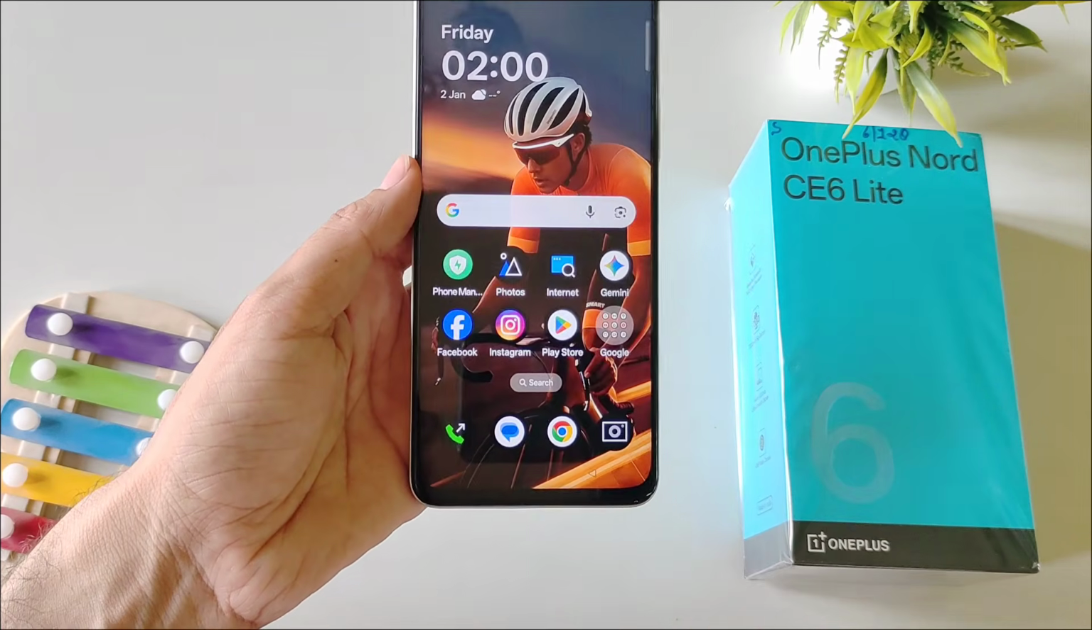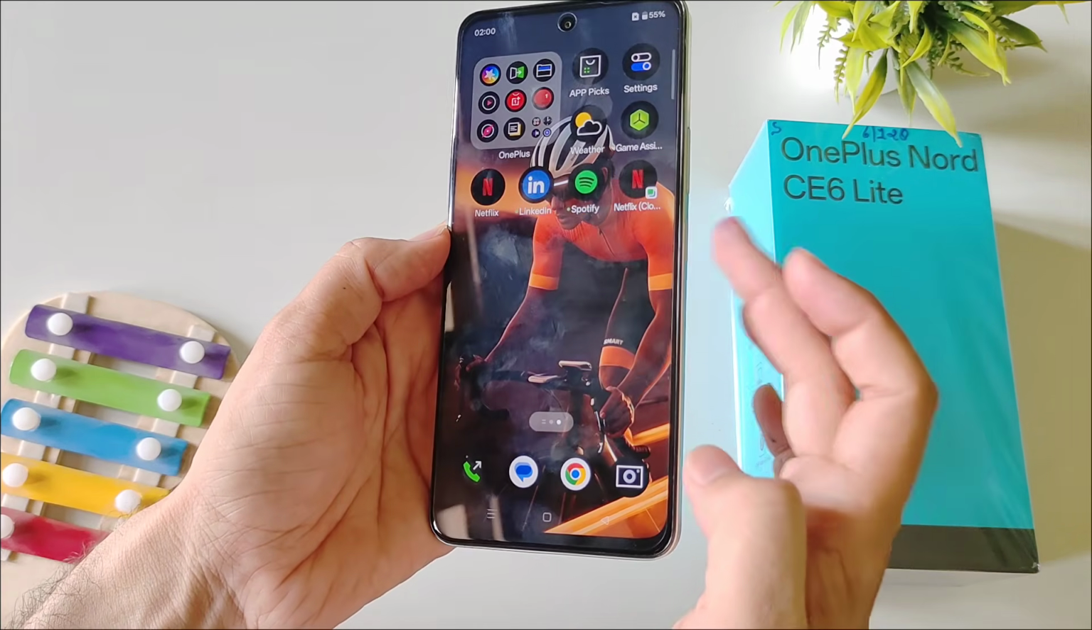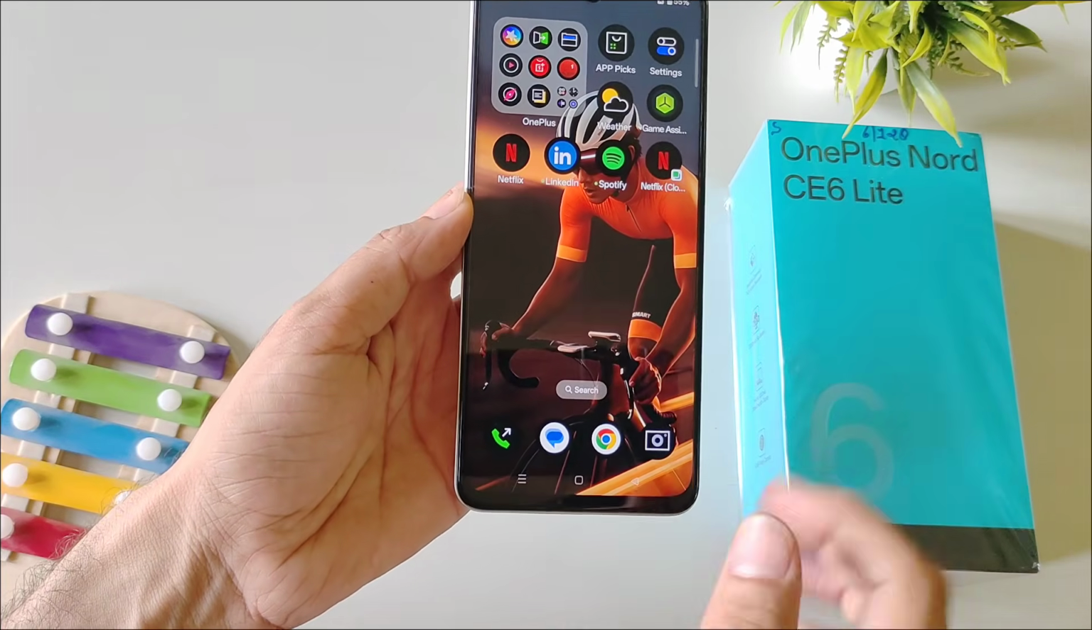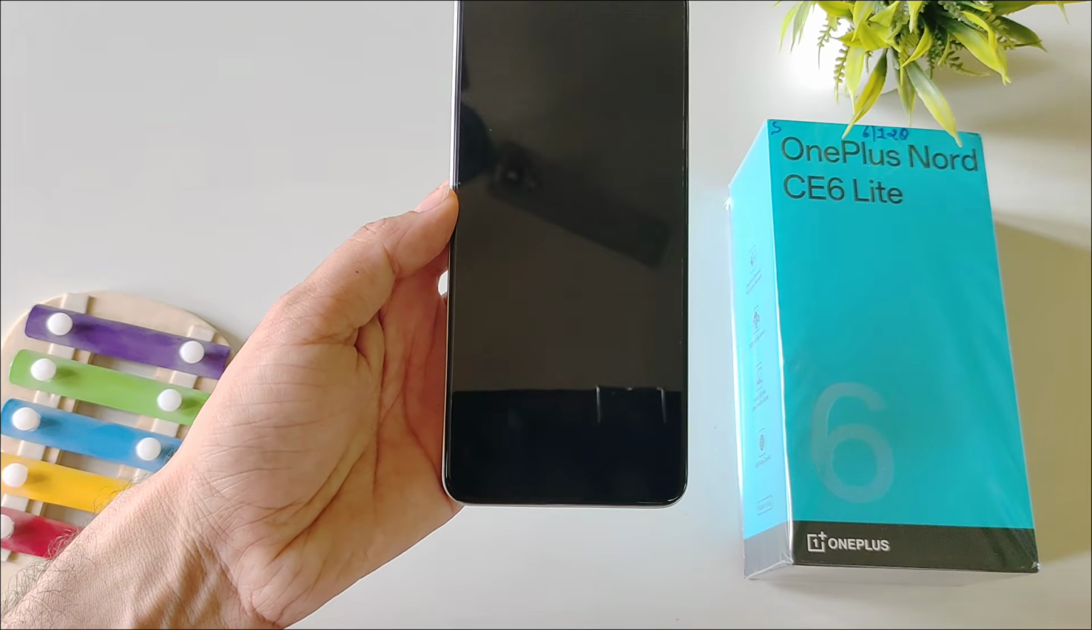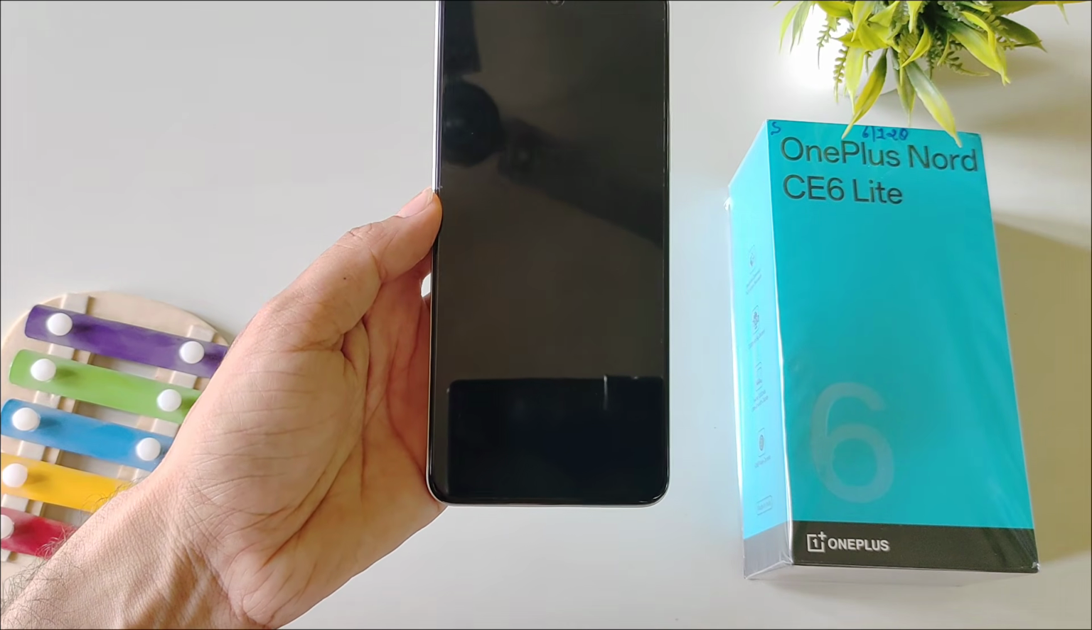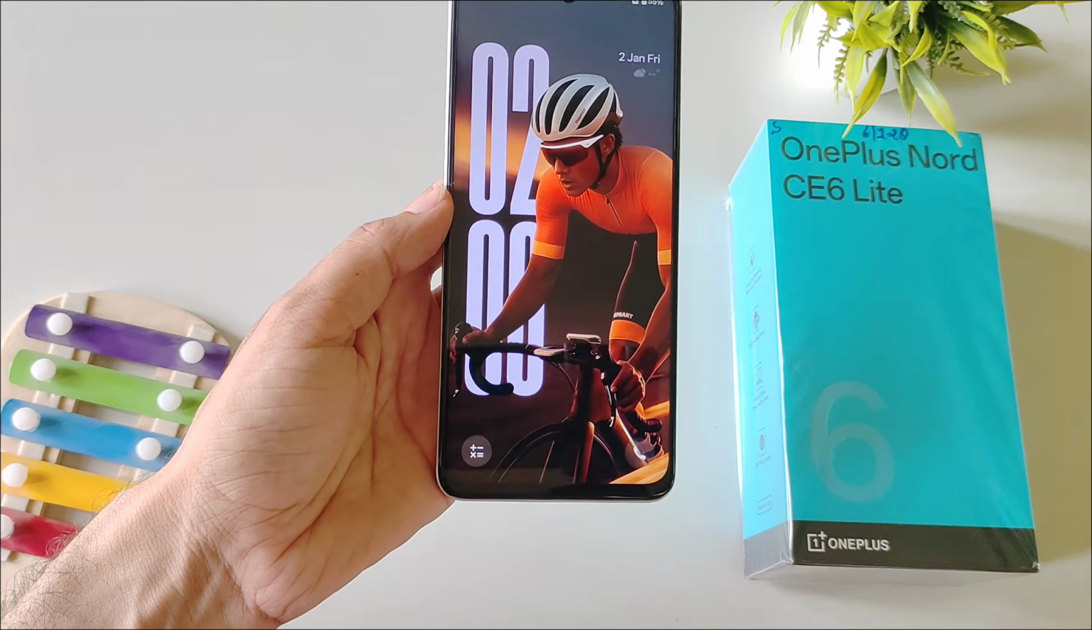Now whenever you are on your home screen, you don't have to press the power button to lock your smartphone. You can simply double tap on the blank area that will lock your smartphone, and if you want to wake your locked screen, then simply double tap on your locked screen.